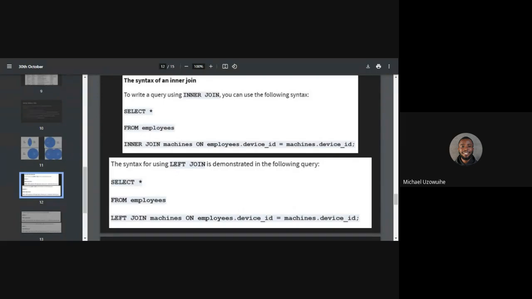So you have to select the columns that you want it to print, so that when it's printing out the rows, it will not print more things. For instance, you are seeing select all columns from employees. Employees is the first table. Inner join it with the machines table.